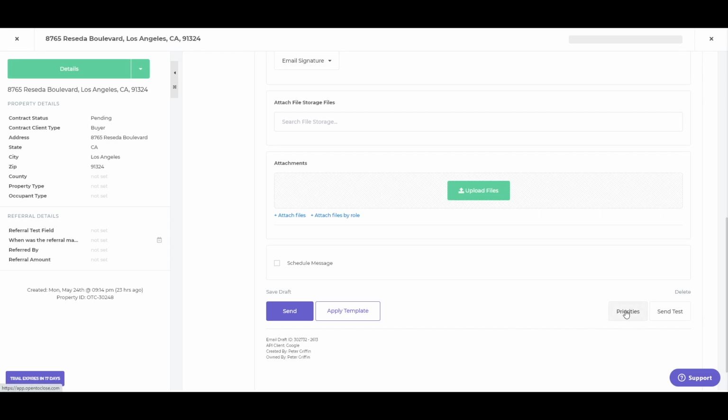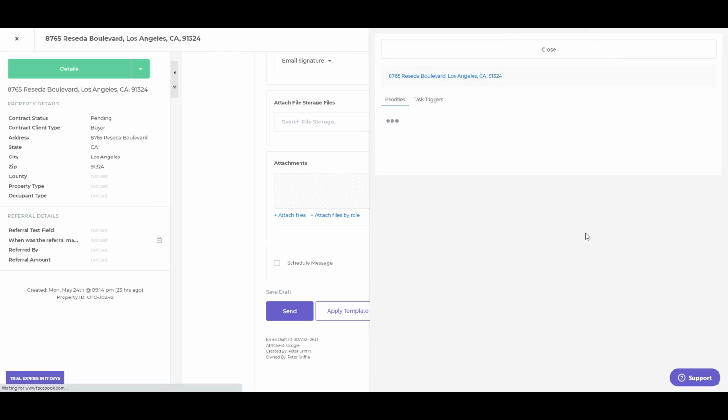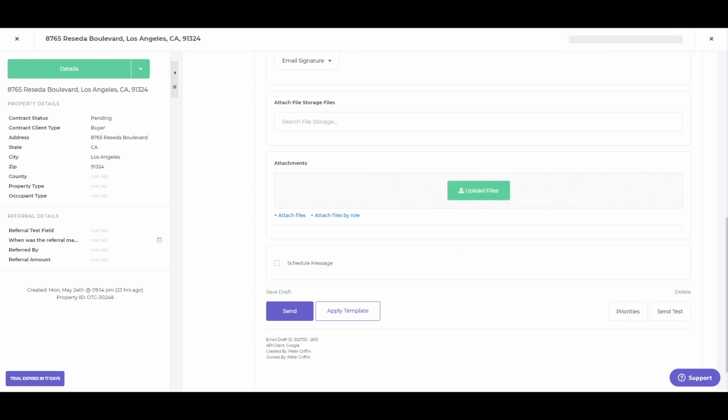The priorities we'll cover a little bit later. It's basically the health bar at the top of your page of the transaction. Shows you things that need to get done, whether things that are due today, past due even, or due in the next couple of days. You can send out a quick test email, or delete everything that's in here.